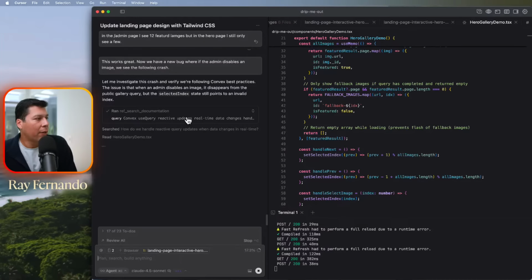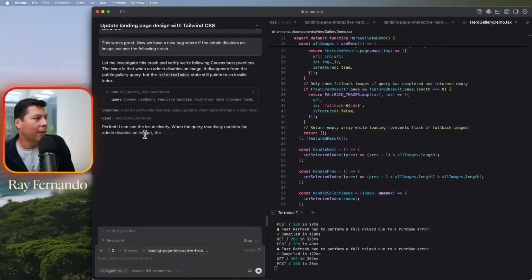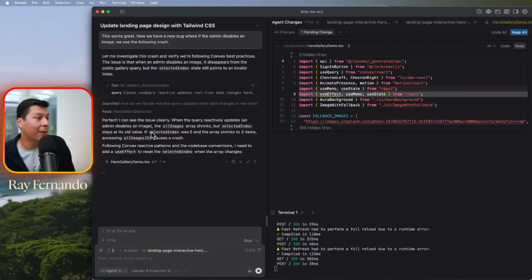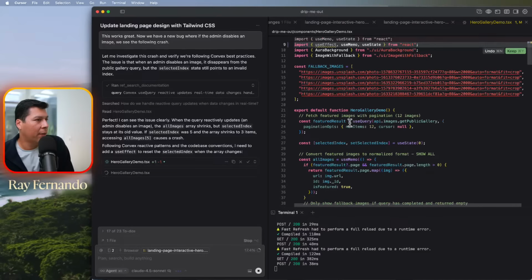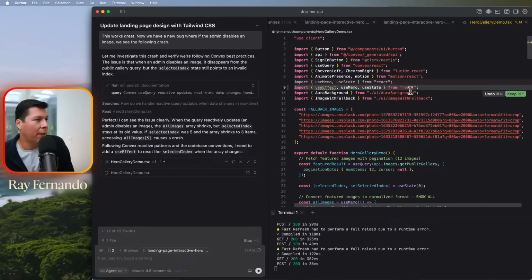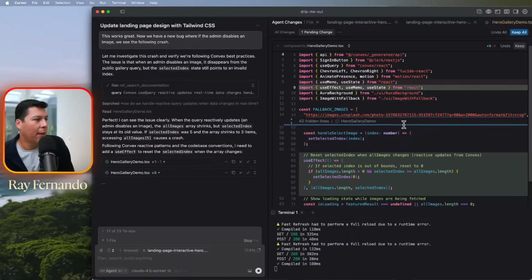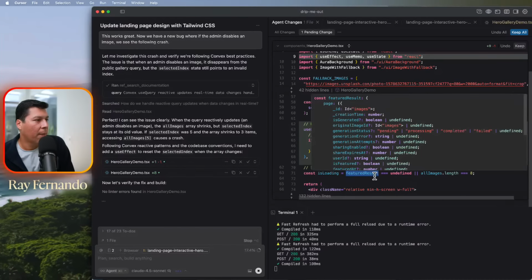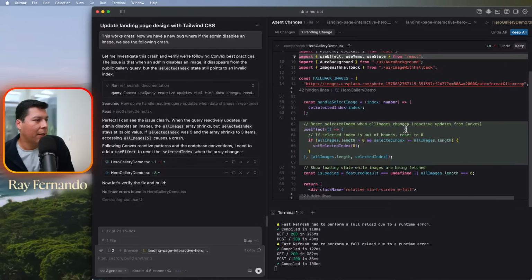So use convex query reactive real-time updates. Perfect. I can see the issue clearly. When the query selectively updates, the images array shrinks, but the selected index is the old value. That's exactly what we're thinking here. Now it's going to say here's how we fix it. I think it's just going to use the useEffect from React. Yeah, this is kind of cool. Reset on reactive updates from convex. Perfect. If the selected index is out of bounds, reset to 0.